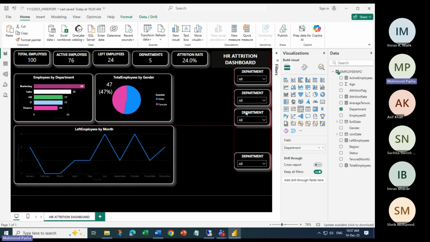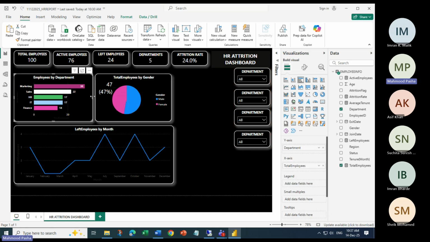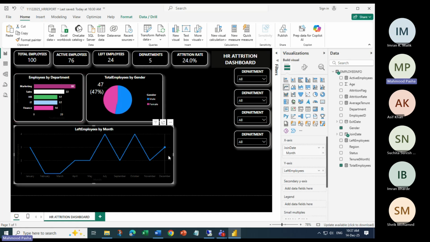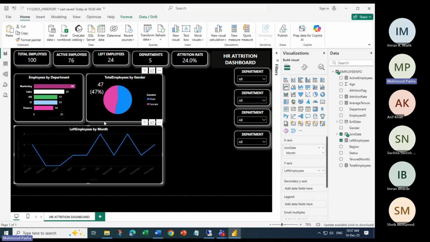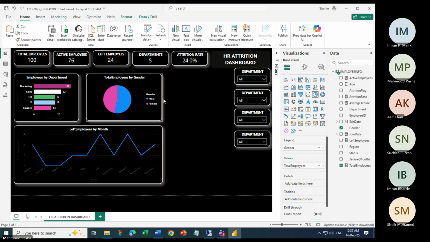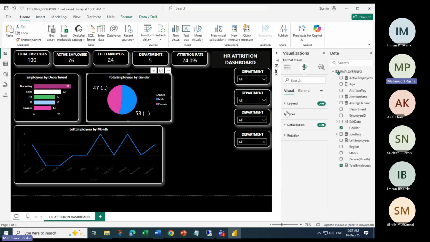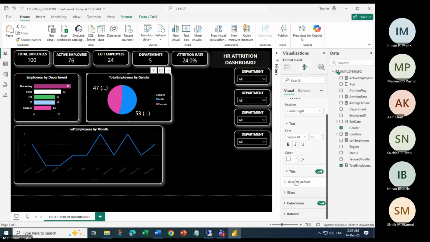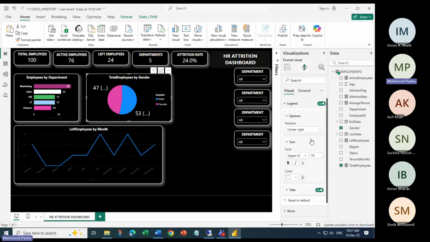Just to make it a little up. Please do the same design. And also I just want to move them aside here. This one also I want to move aside. Okay, we can decrease the sizes. Legend text. This is legend.